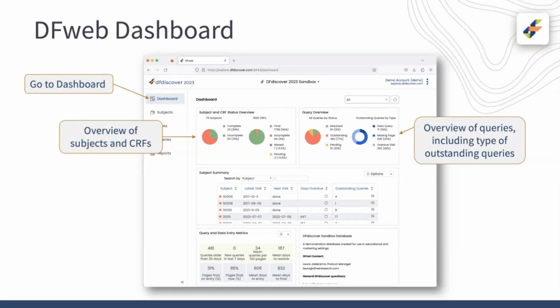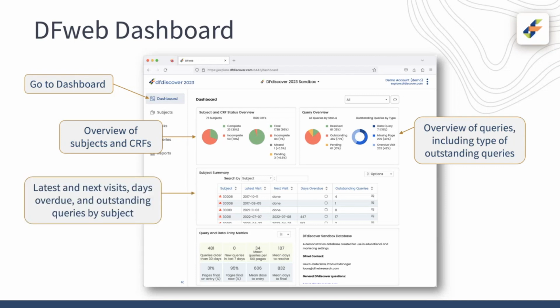This gives you metrics, statistics, and insights all in one place. In the first tab, you can see there's an overview of subjects and eCRFs. On the next one, we have an overview of queries, subdivided into outstanding queries, missing queries, and completed ones. The third tile is the subject summary. This has the latest and next visits information, the days overdue, and outstanding queries by subject. The next tile has the query and data metrics. You can view at a glance the statistics and key performance indicators for the queries.